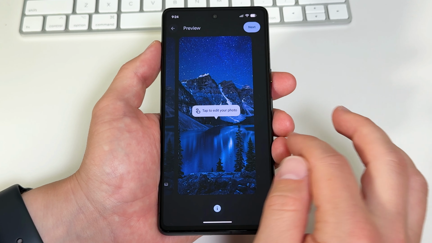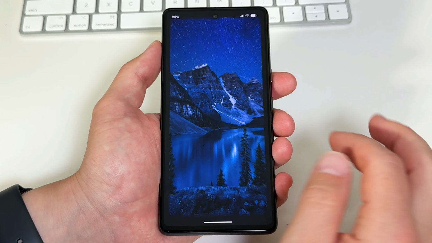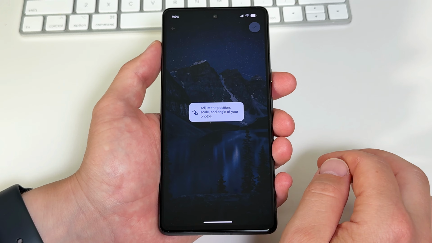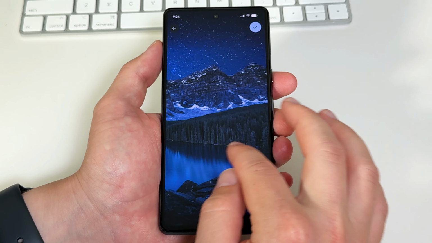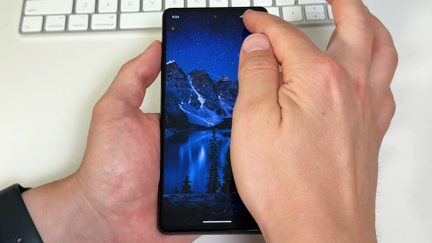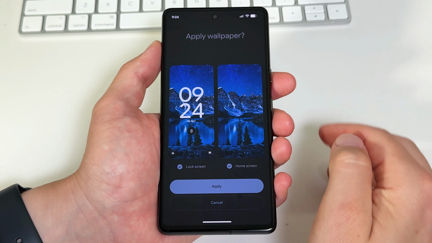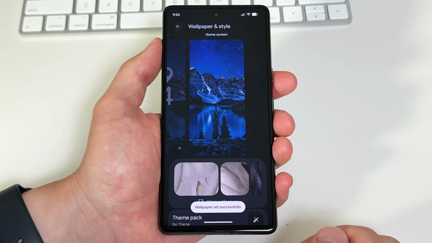You can pick any wallpaper and you'll get a preview, again, of how it'll look on the lock screen and home screen. You can also tap and edit the photo, although editing in this case means mostly zooming in and out and repositioning the photo. Once you're happy with the positioning, you can tap the checkmark, look at one more preview, and then apply the new wallpaper.